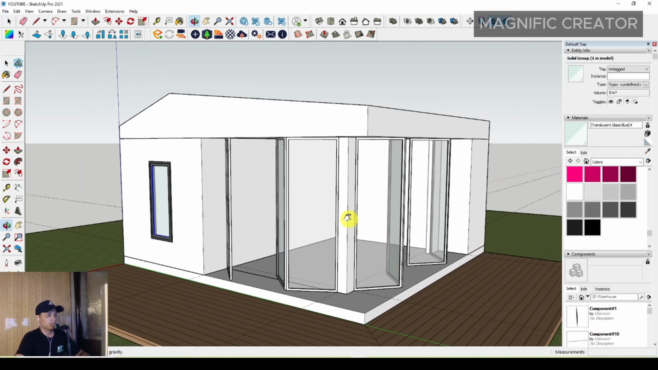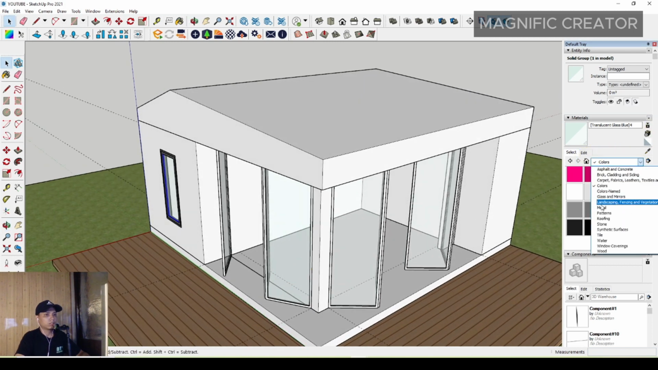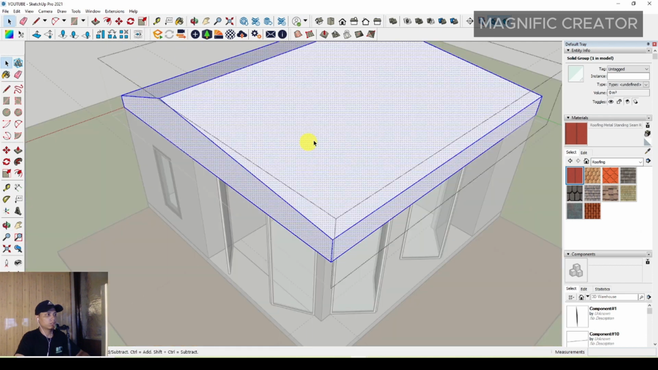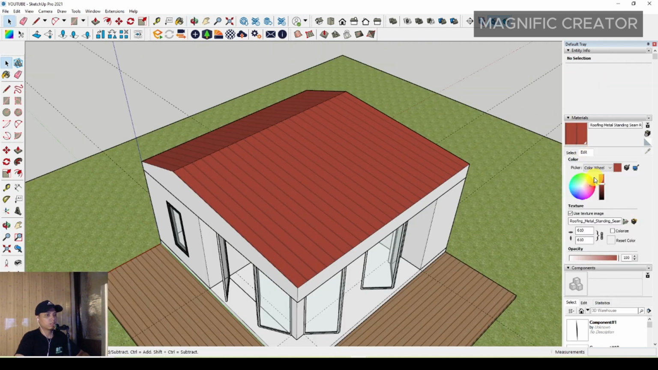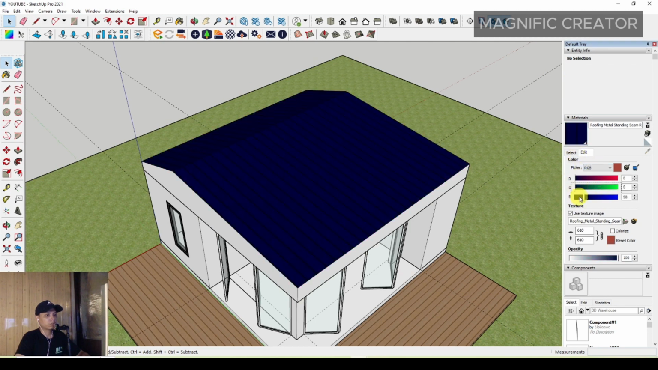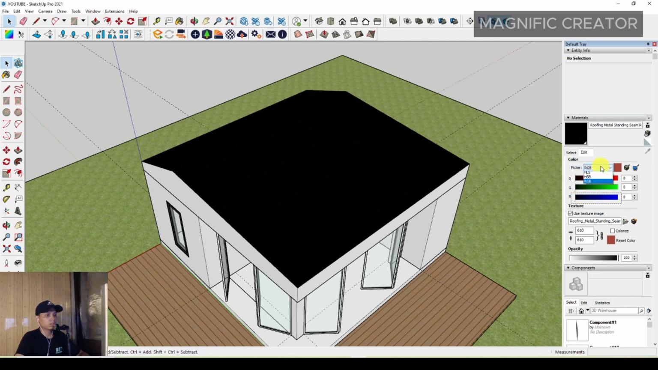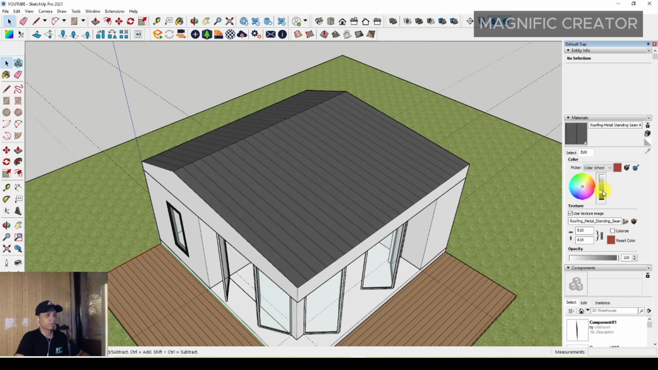Okay, and after that you can make a roofing with a roofing material like this, and you can select this, and you can adjust the color. You can adjust the color in the RGB option. You can move it to the left side at all. Then you have to adjust the brightness and darkness of the material itself.